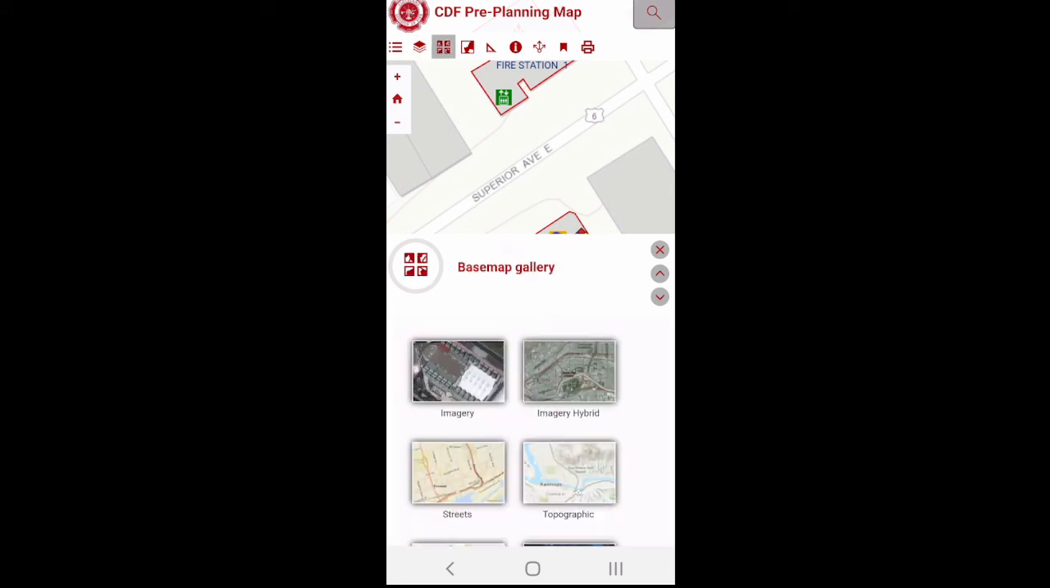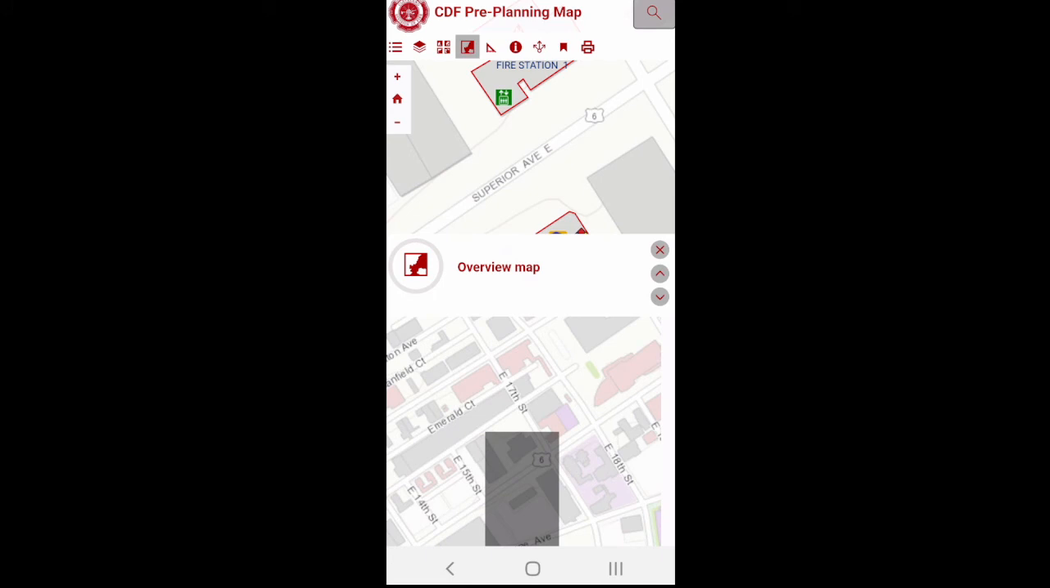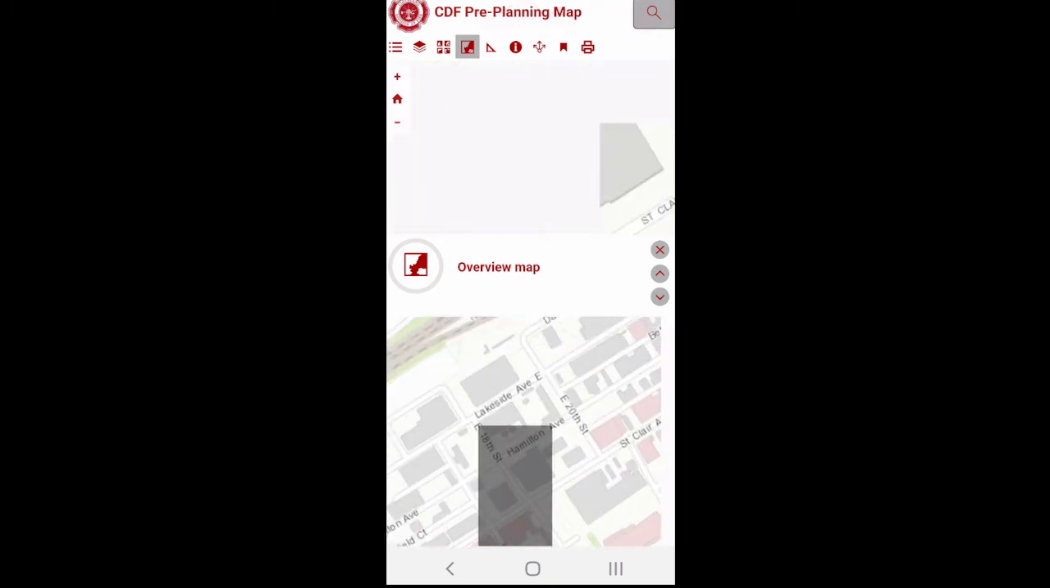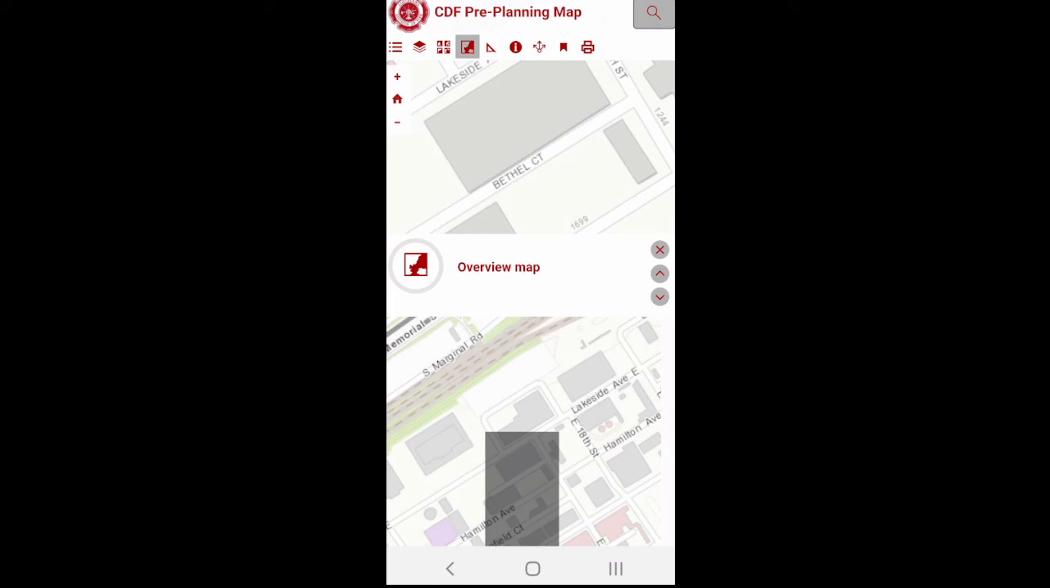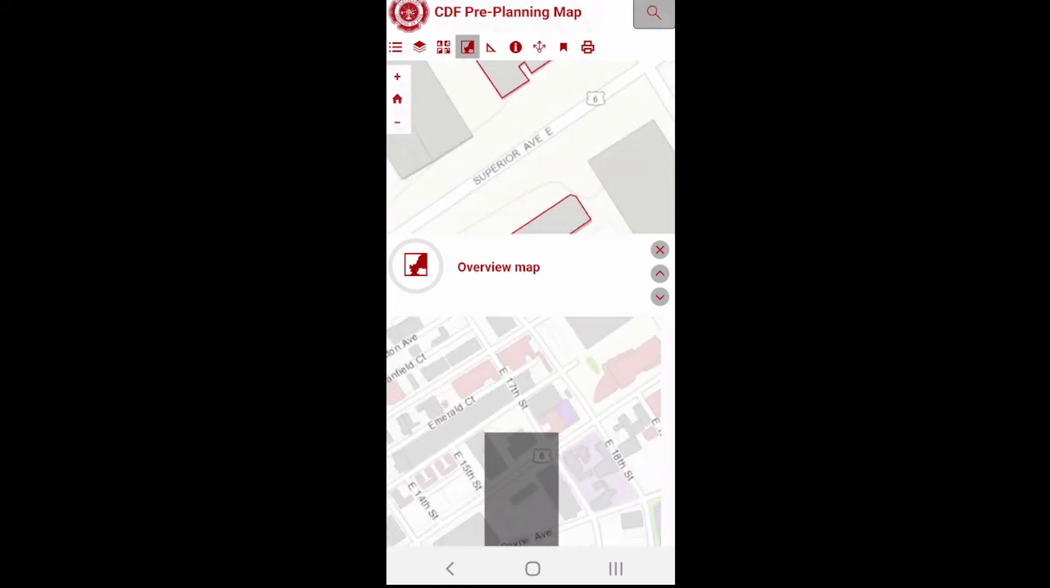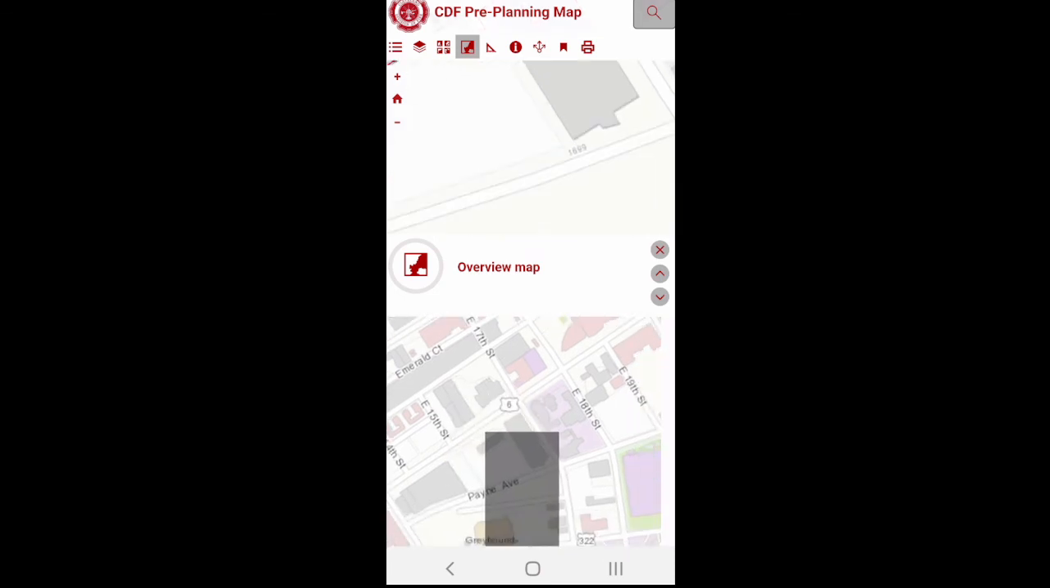The next item is base maps. We don't change base maps. Those are locked out because we need it to be a set standard base map. So our next one is an overview map. So here you can drag this little shaded area around and it's going to move the map to that area. So maybe that's useful in some situations. I don't find it very useful yet to this point, but there it is.